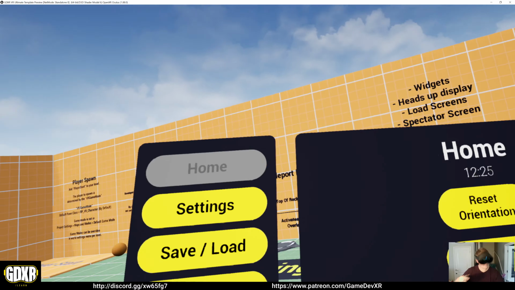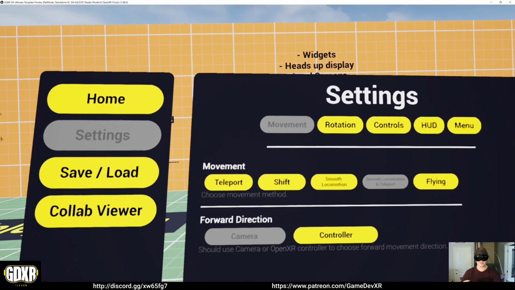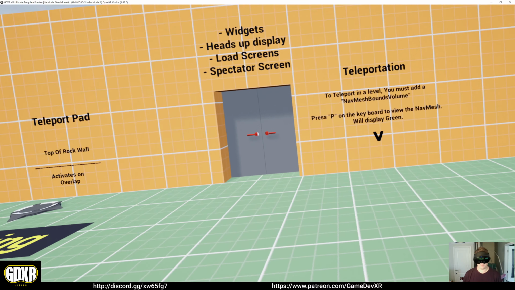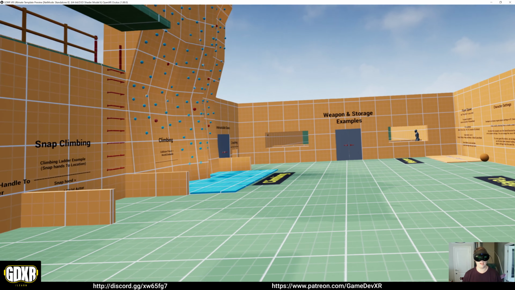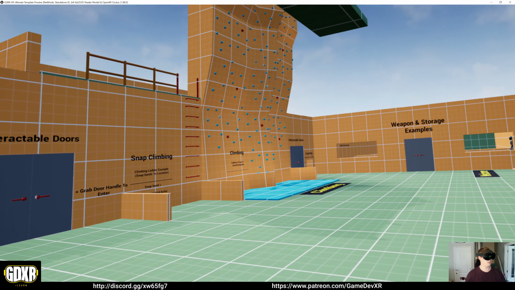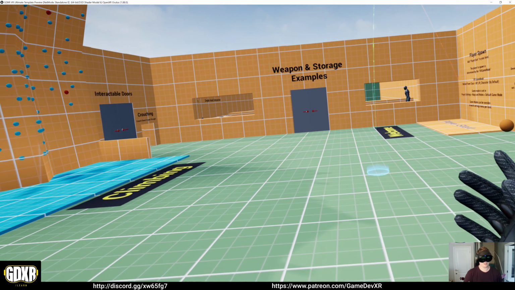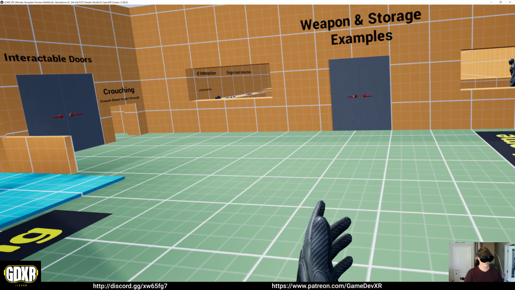Whereas we've got both. Settings, and then smooth location, locomotion, and teleport. This pretty much does exactly what it says. We can move around, we can jump around, we can crouch, change player's speed based on crouch height. So if you crouch, you get slower. And then we can actually push forward with the right thumbstick now to move around.